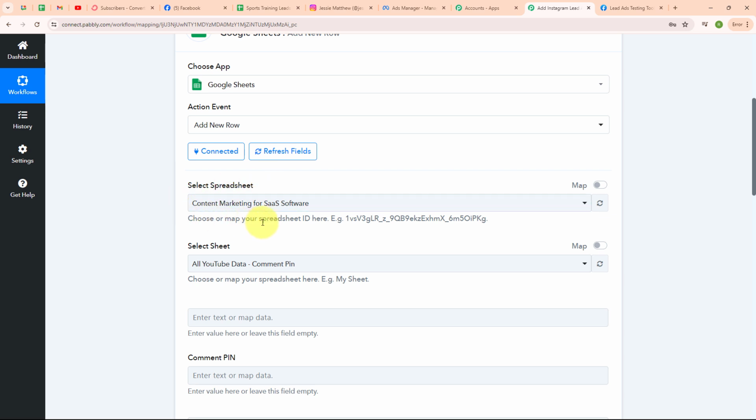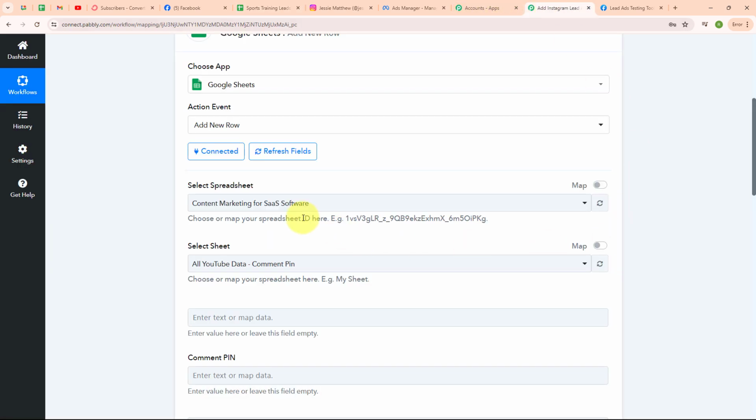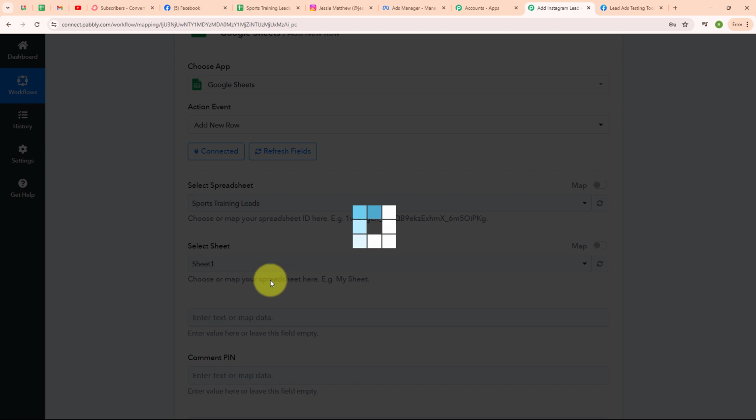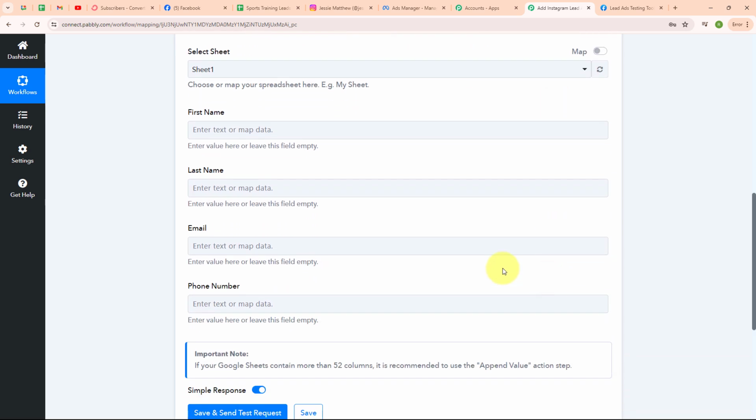So for that, let me take you back to my Google Sheets. And here you can see I have created my spreadsheet with the name Sports Training Leads. So moving back to Pabbly window, and here I'm going to select my spreadsheet as Sports Training Leads. And after that, I'm going to select my sheet as Sheet 1. Moving forward, and then here it is asking me for first name, last name, email and phone number. So basically these are the fields which I've entered in my Google Sheets.